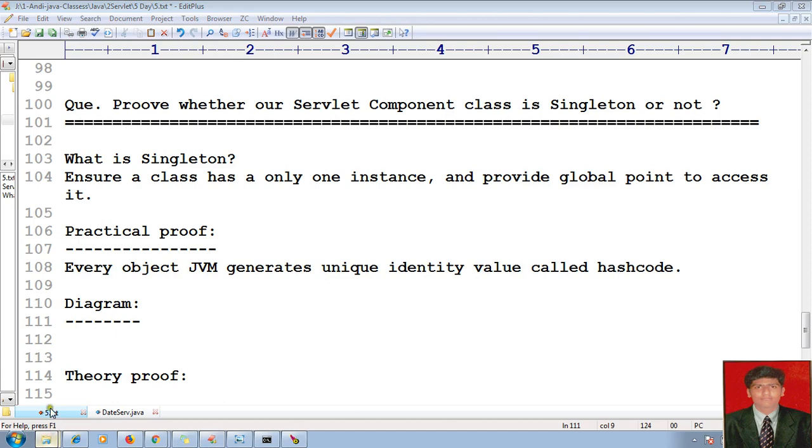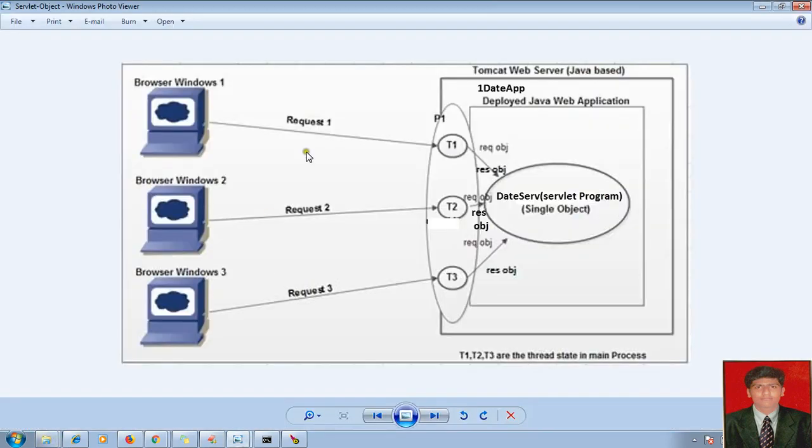In this diagram you can see that browser 1 gave the request. At that time, the date servlet class has been requested and one object has been created, a single object. For request 1, one thread has been created, and on that thread one request and response object has been generated, and that same object has been called. The second browser gave the request, and it calls the same single object of my date servlet class, and on it one more thread, T2, has been created. For the third browser, request 3, the same object has been called, but a new thread has been created.